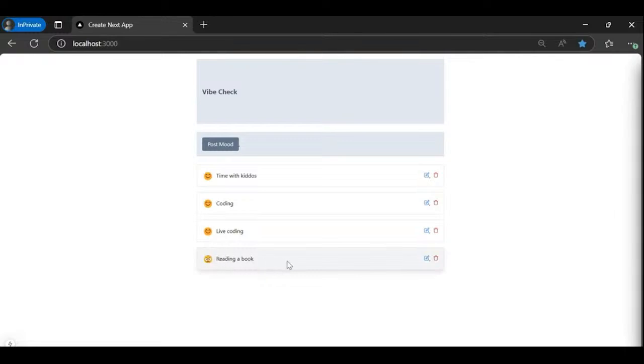And last but not least, we couldn't have a CRUD application without having the ability to delete. So we'll say that we want to delete the book that we read, and once we click the delete button, you'll notice that it immediately deletes from our list, and we now only have the 3 moods that we originally listed.